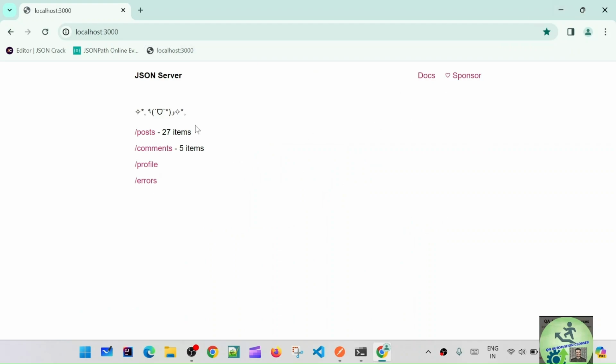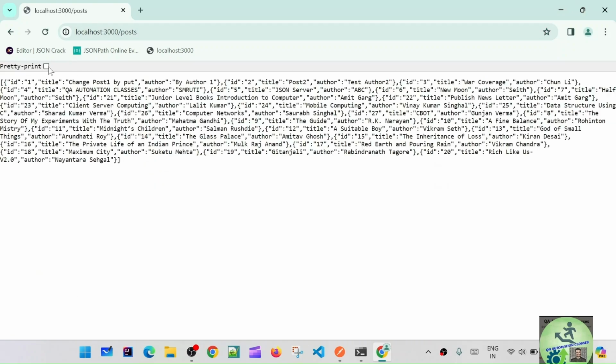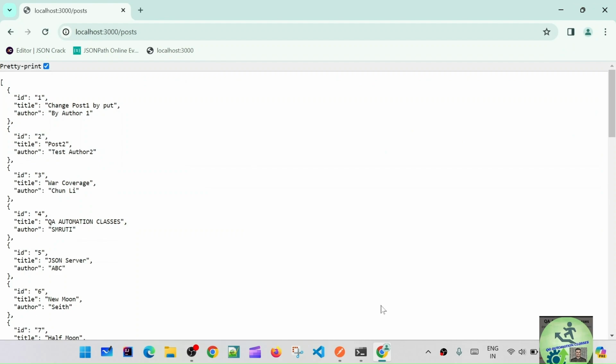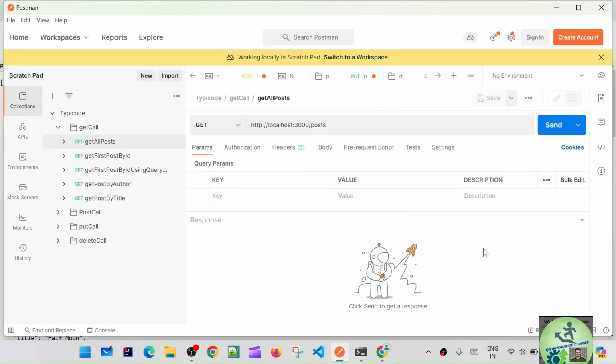If you click on the posts, you can see how many user posts there are. Check the pretty print to see it in a readable format. Also, if you go to Postman, this is the get call. Now our interest is in the post HTTP call, or post method.